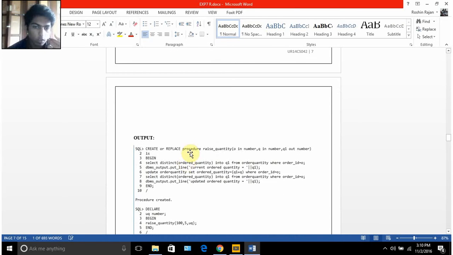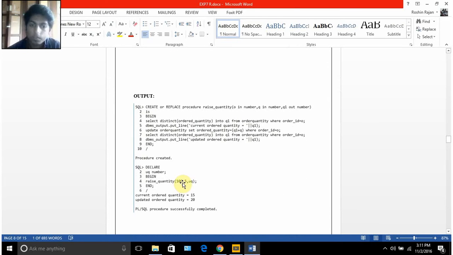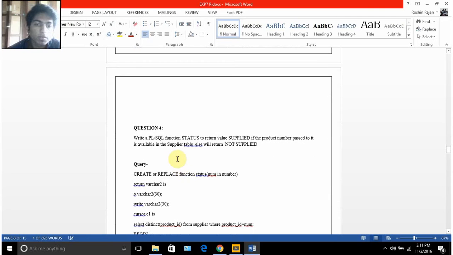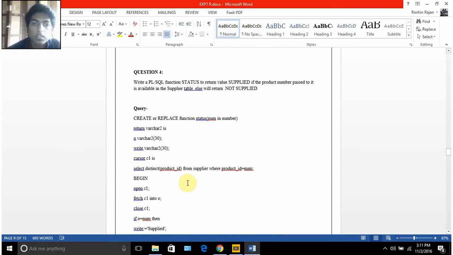If you look in the output, you can see for an order ID 100, the current quantity was 15. Once you update it, it becomes 25. Now in question 4, you're supposed to create a function named status and return the value supplied or not supplied based on whether the product was delivered or not.